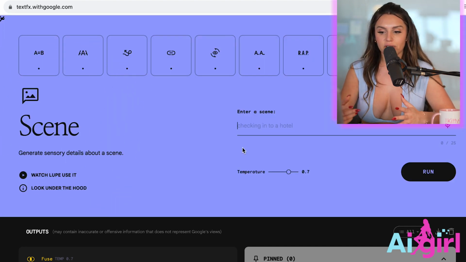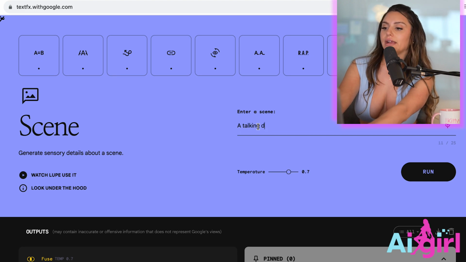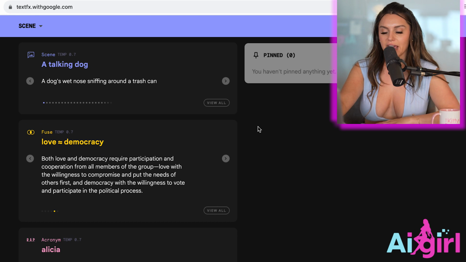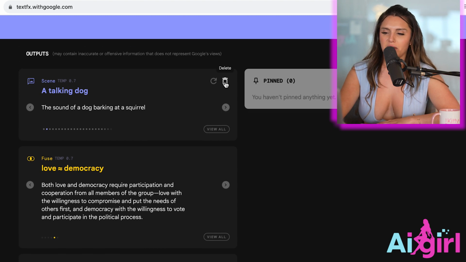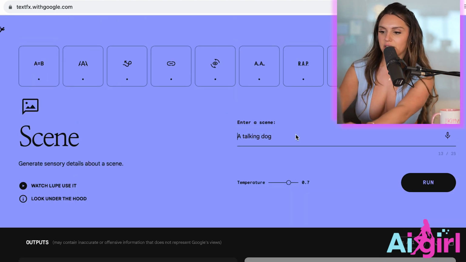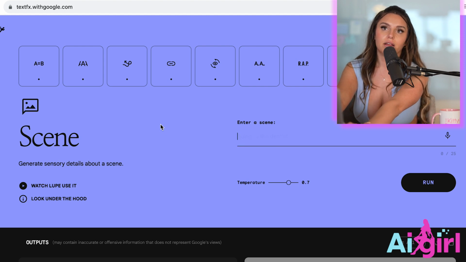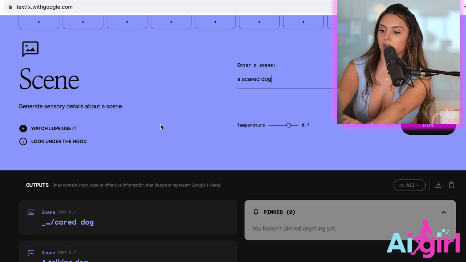Scene. So generate sensory details about a scene. A talking dog. This is the random stuff that comes in my head, guys. A dog's wet nose sniffling around a trash can. The sound of a dog barking at a squirrel. I don't know if this one's a dog's wet nose nuzzling against your hand. Let's try something different. Generate sensory detail. So let's do a scared dog instead.